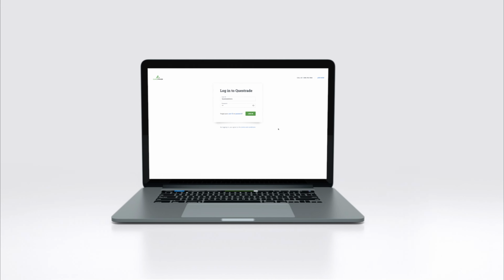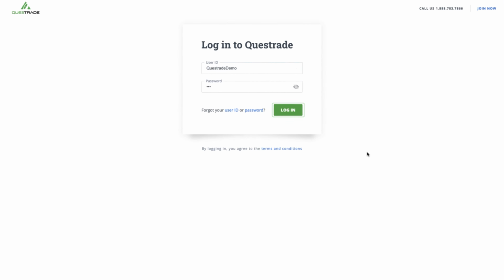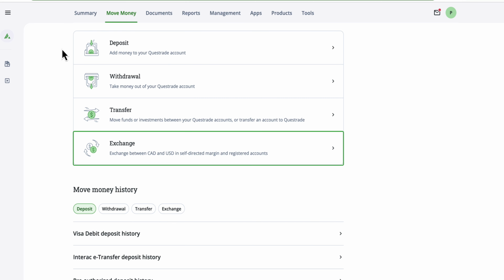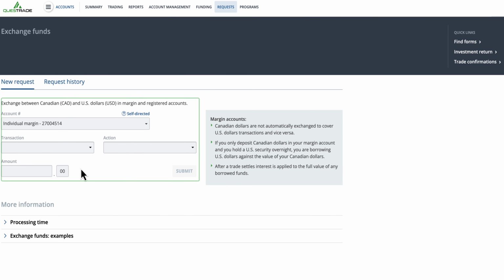To begin, first log into your Questrade account. When you first log in, you will be on the summary page. Click on the Move Money tab at the top of the page and select Exchange from the drop-down menu. When you get to the Exchange page, the new request submission will open by default.